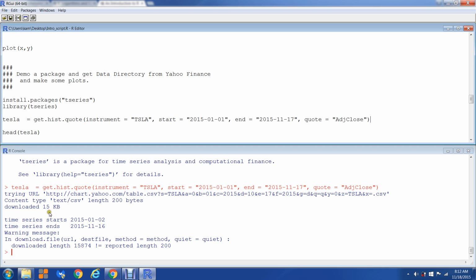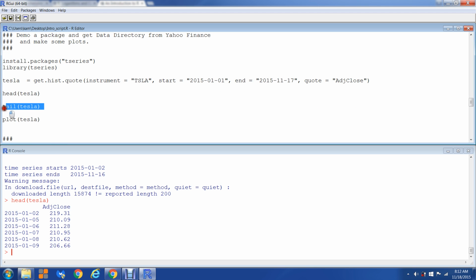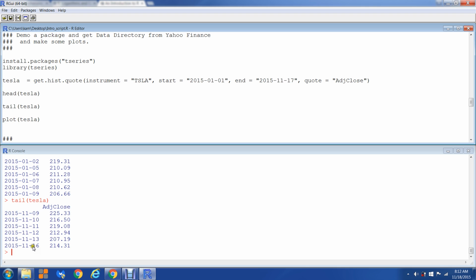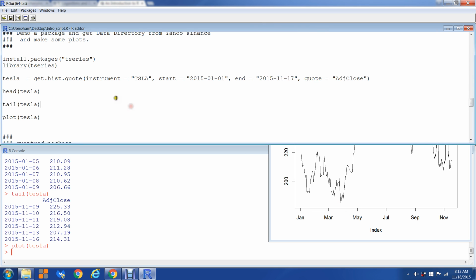What it did was it actually went to Yahoo Finance and downloaded this stock data. Let's look at a little bit of this data. It has the date, and it has what the Tesla stock value was. This is the end of the data here. I guess it didn't get to the 17th, it went all the way to the 16th. But now you could plot it. So that's the plot of the Tesla stock for this year. If you bought it here, sold it here, you did well.